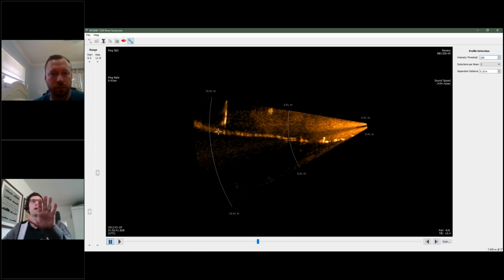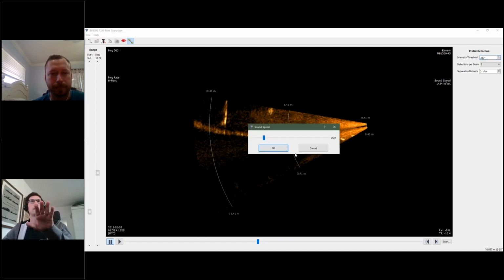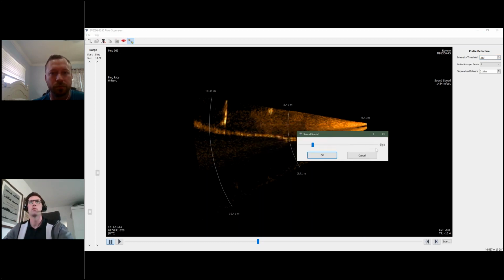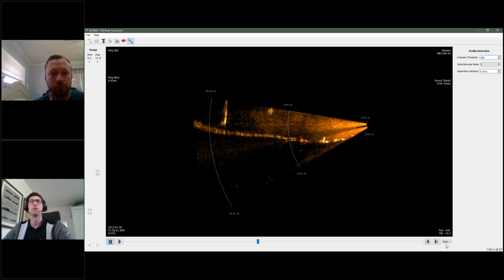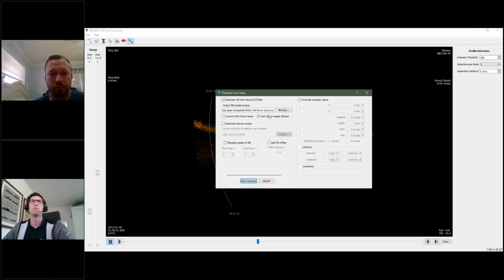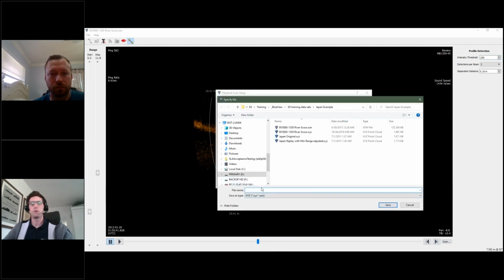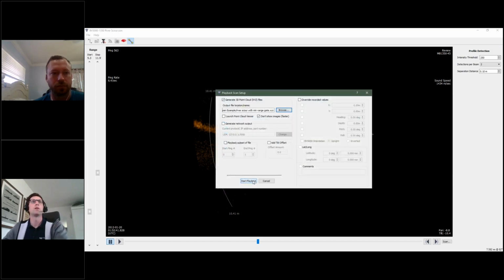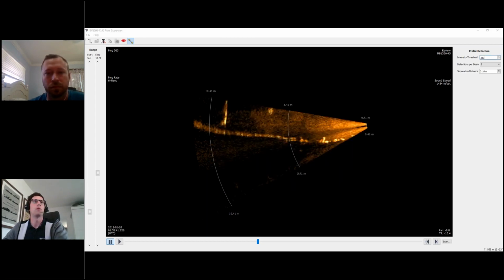So I've only changed that. I'm not going to change anything else. Of course, if my sound speed was wrong, I could correct it here. It is right here. It's very cold water, I believe, 1434 meters per second. So if I were to click scan, I can rename it here, river scour with min range gate, something like that. Click start playback. I would get the resulting point cloud.